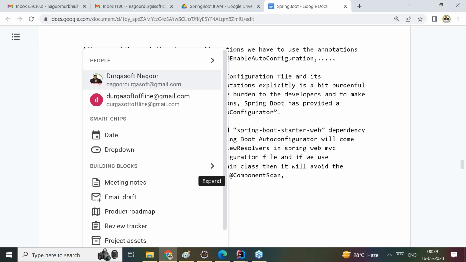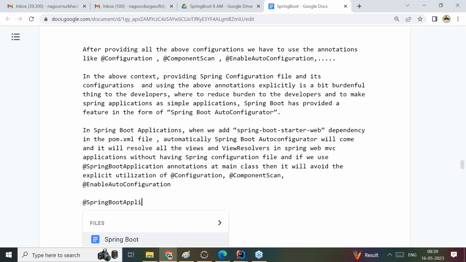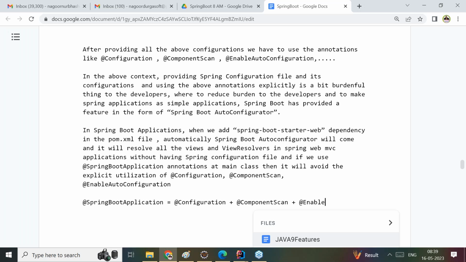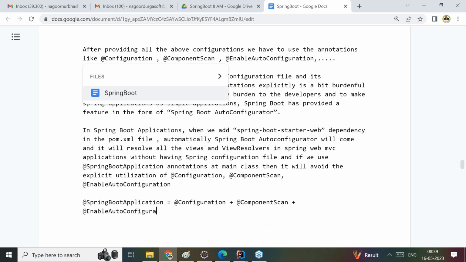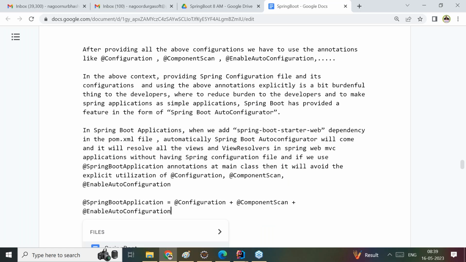Right, so what I'm telling you is that @SpringBootApplication is a combination of all three annotations. What three annotations can we understand clearly? @Configuration plus @ComponentScan plus what next one here? @EnableAutoConfiguration. All right, now these are the annotations we are able to use clearly. The content here we can understand clearly.